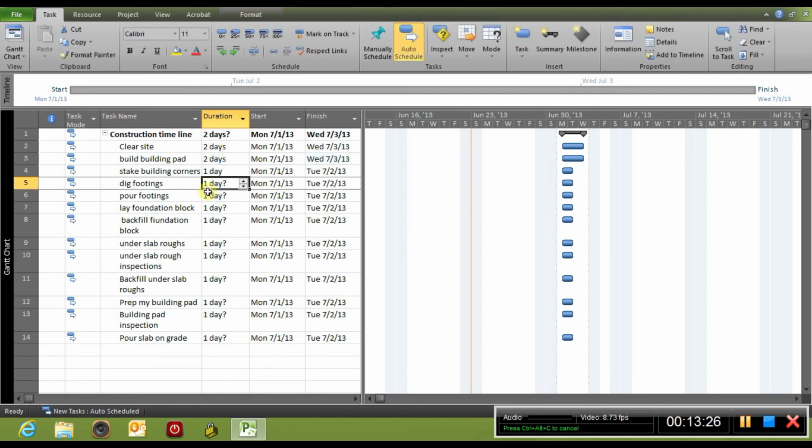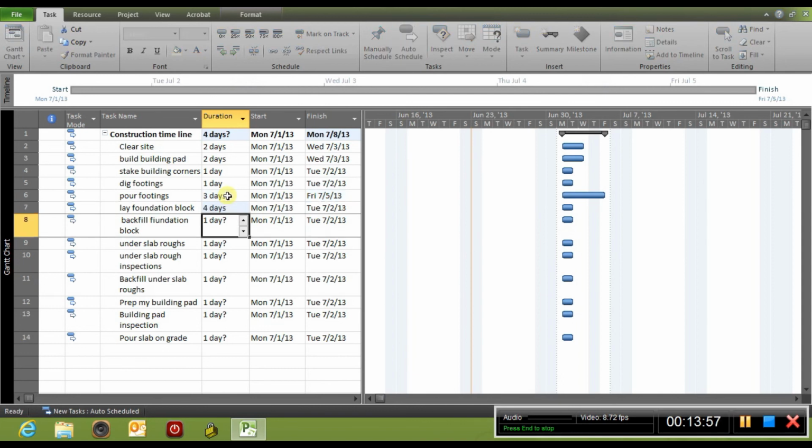Make sure if your tasks only take 1 day, physically put in 1 day. Don't leave it with 1 day and a question mark. That means that the computer is making an estimated guess on the days. So if it is 1 day for digging footings, just go ahead and type in 1 day and hit enter. So pour footings, let's say it takes 3 days to do that. Laying block foundation takes 4 days, and you just kind of go down here and insert your durations.